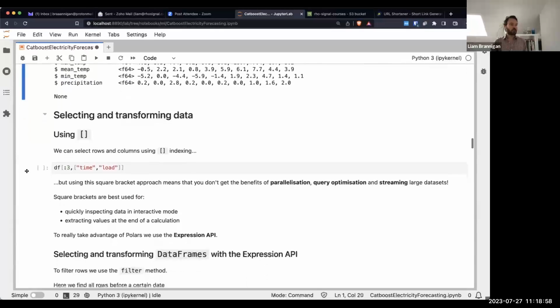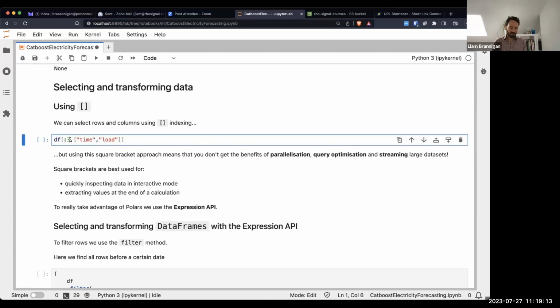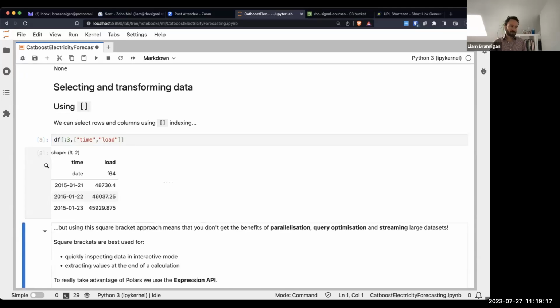So that's a bit of an overview of how the data frame works. Now we're going to touch on how the Polars API works. And so we'll do that here by looking at how we select and transform data. Now there is one way of doing it using square brackets. So for example, here we have a data frame, and we're going to select the first 3 rows and the time and load columns. And this is fine as far as it goes.